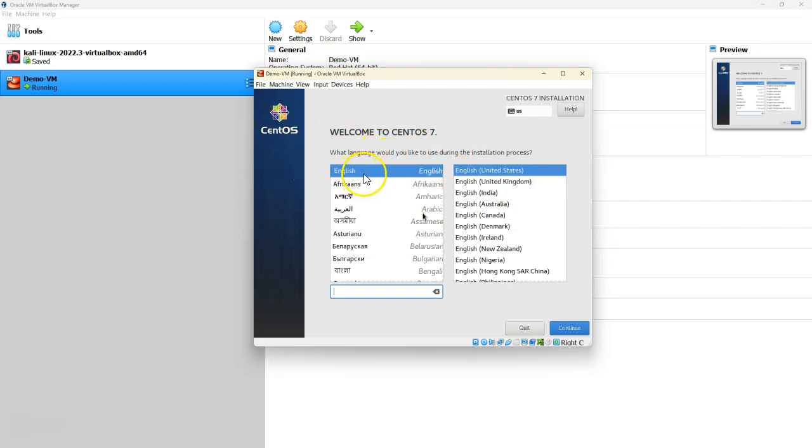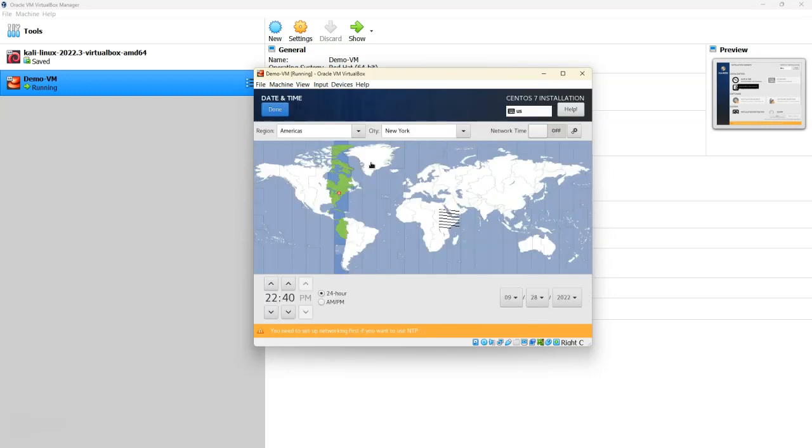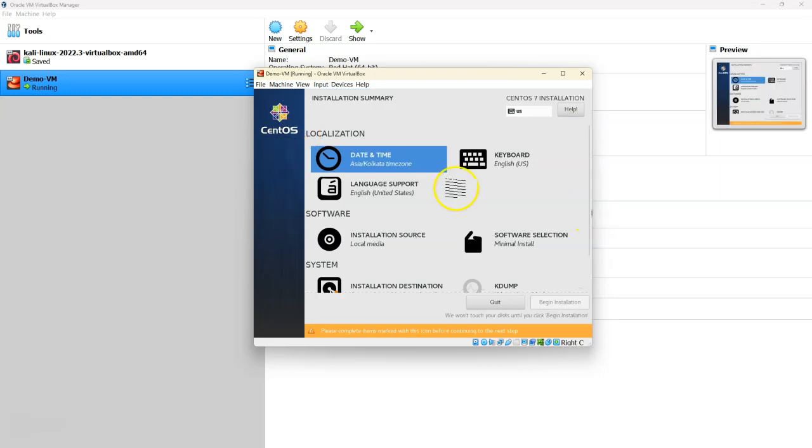So select your keyboard layout, the language, continue. At this point you can still use your mouse, or you can again use your keyboard for controlling this. So you can press tab, up arrow, down arrow for the options. So I'm selecting the date and time. I'm in India, so I'm selecting Asia, Kolkata. Done. And keyboard layout we already selected, language is okay, and installation source, okay.